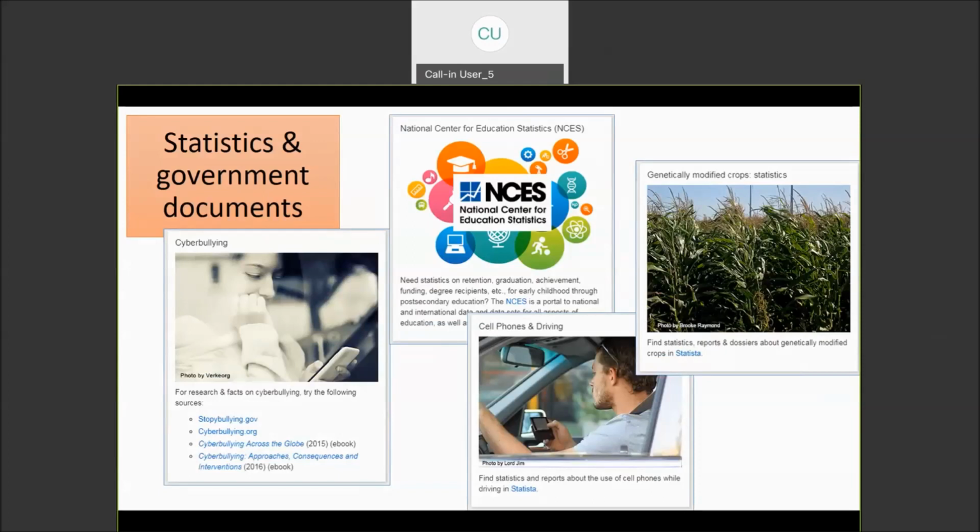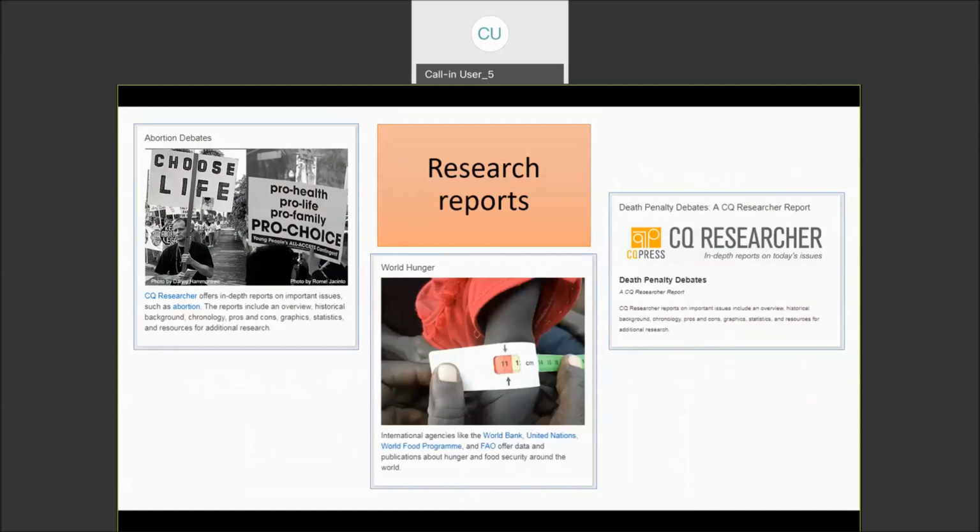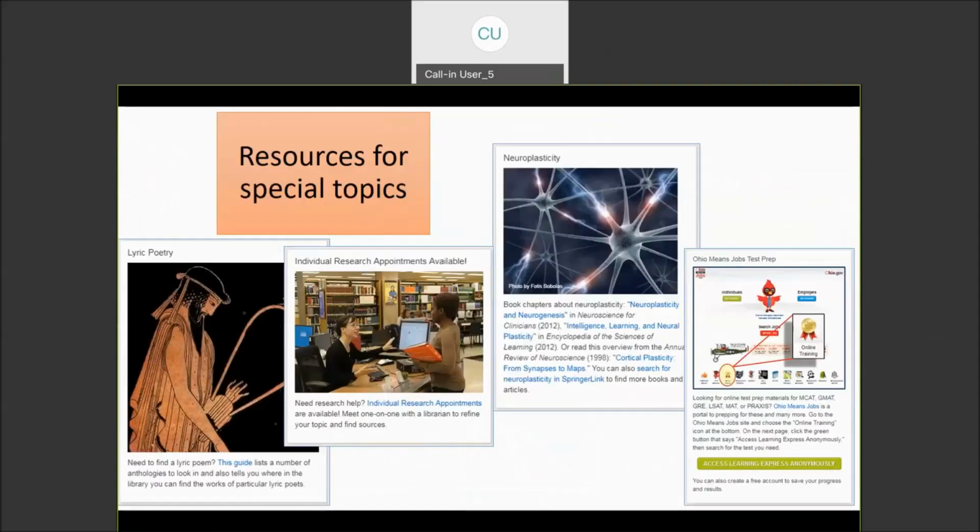I call them stickies that would do this for some of the terms our users search for the most frequently. And we have stickies that showcase statistical resources like Statista and government documents. So these are some of those. We also have ones that highlight reports from CQ Researcher or from NGOs or other reports. And we also have stickies for some special topics.